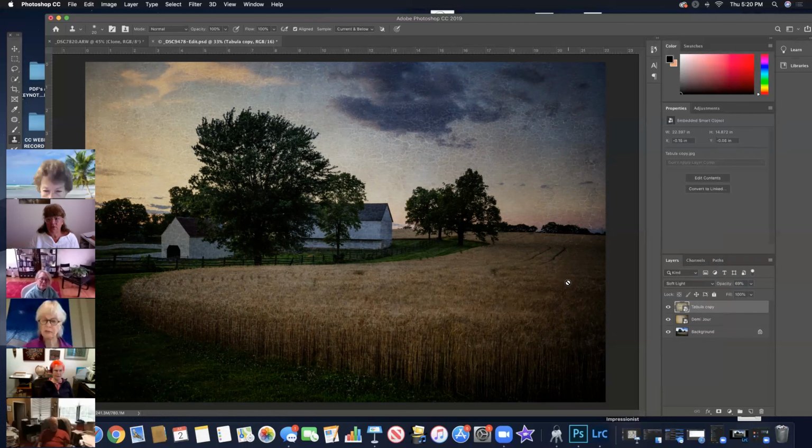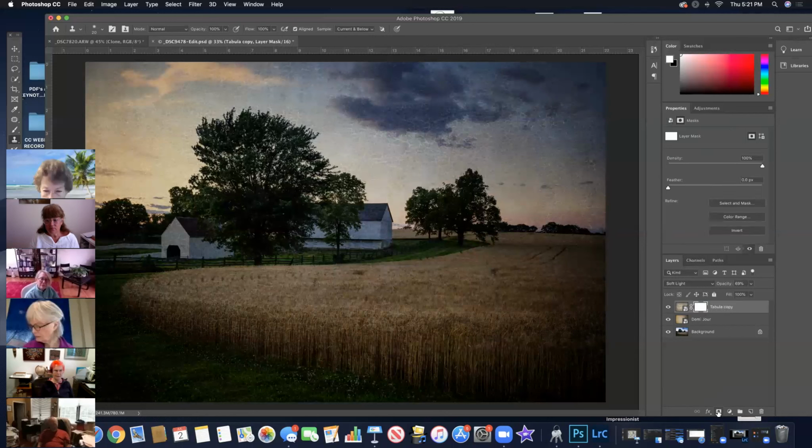So I am going to put a mask, which we go down here to our bottom adjustment panel. Does everyone see where my cursor is? In the lower right. And if we hover over that, it says add layer mask. So I'm going to click on that, and my layer mask went to the layer that was active.